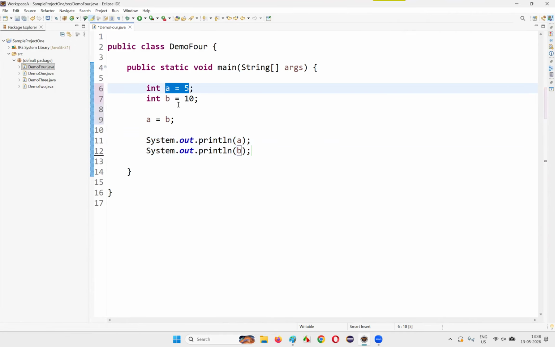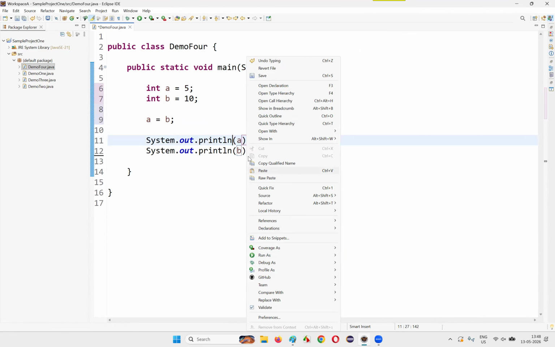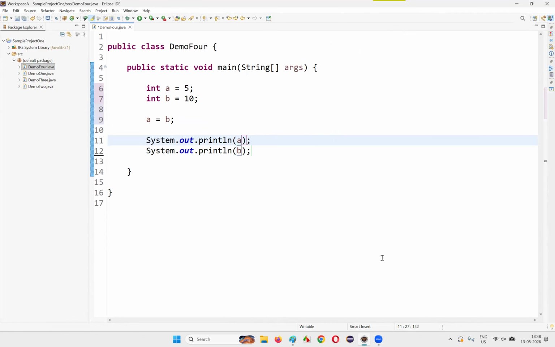Original value of a was 5. Now 5 will be replaced with the latest value which is stored in the b. So whatever the value that is there in the b, that is 10, will be assigned to a. So that means a's value will be updated from 5 to 10. So a will be having 10, b also will be having 10. If I run this code, instead of 5 and 10, 10 and 10 will be printed.